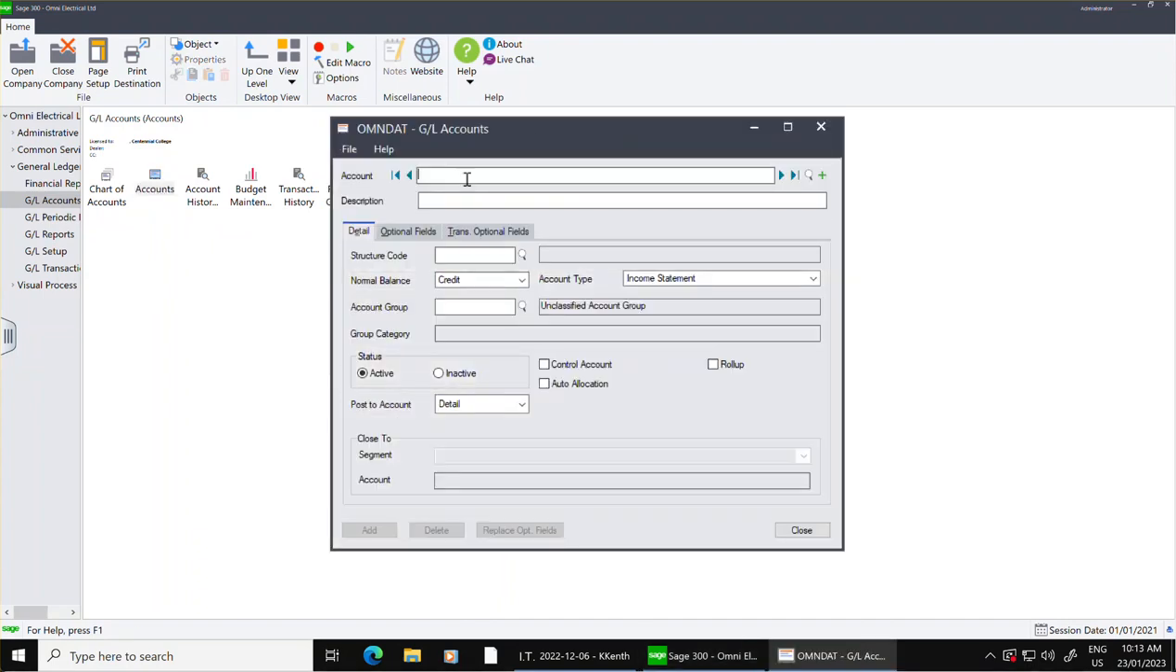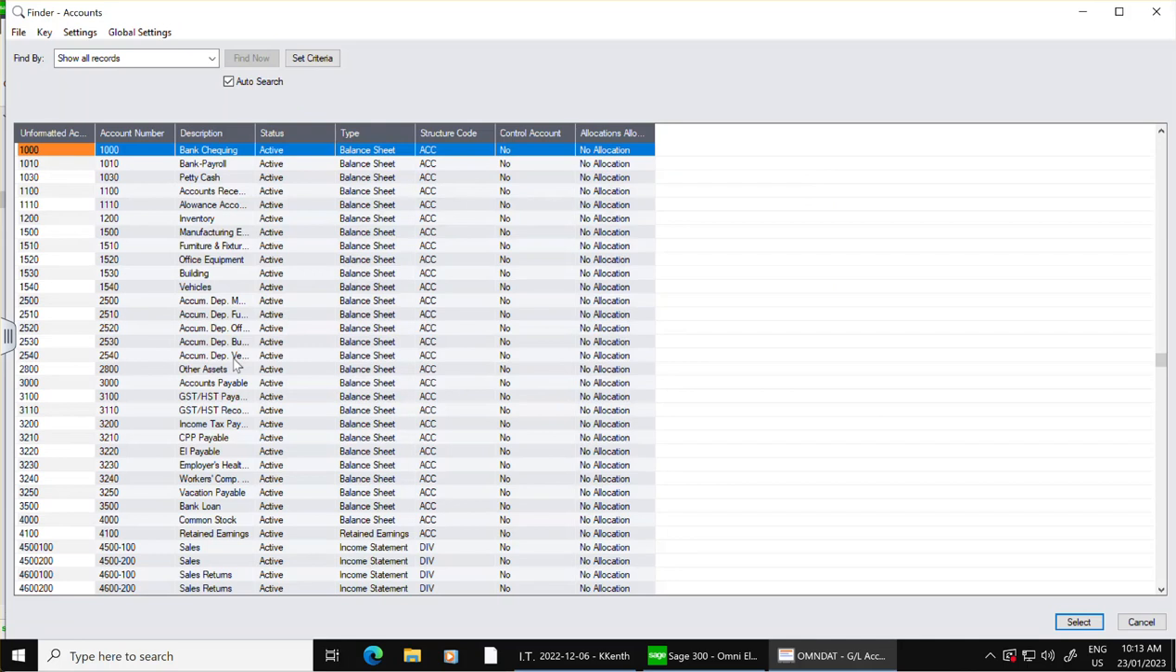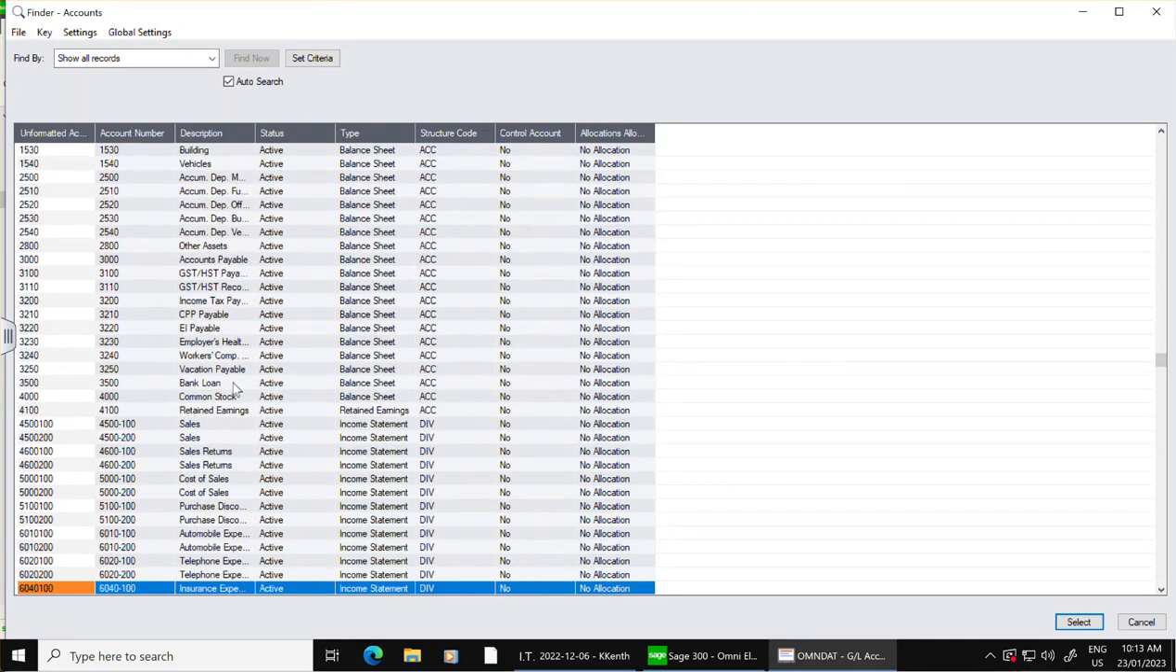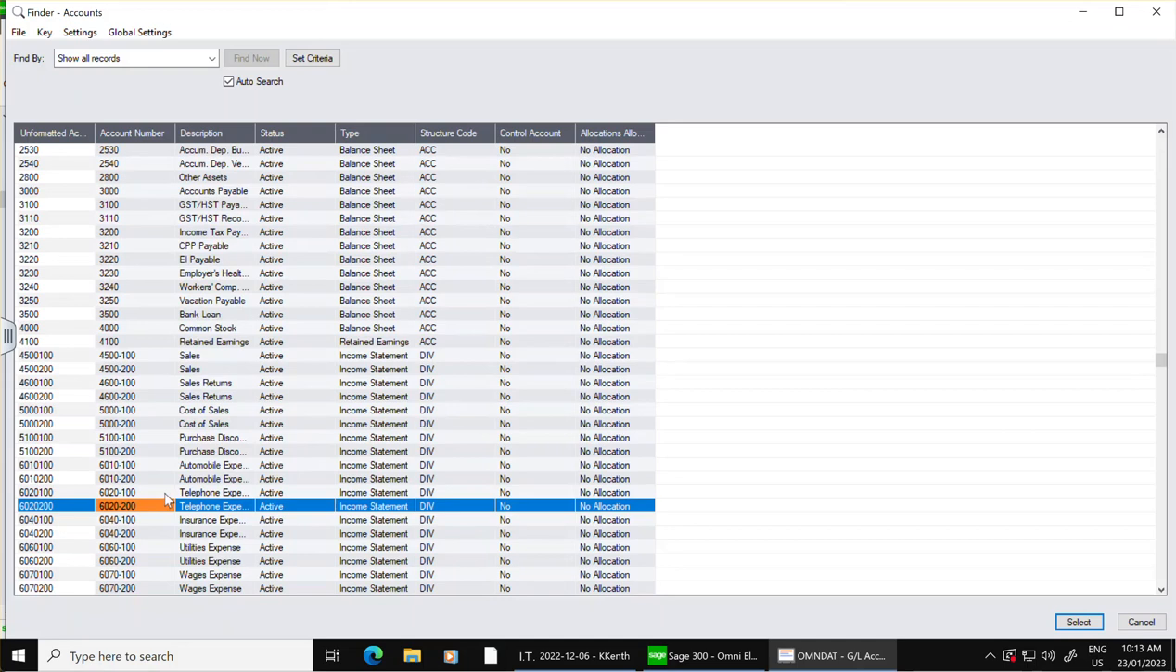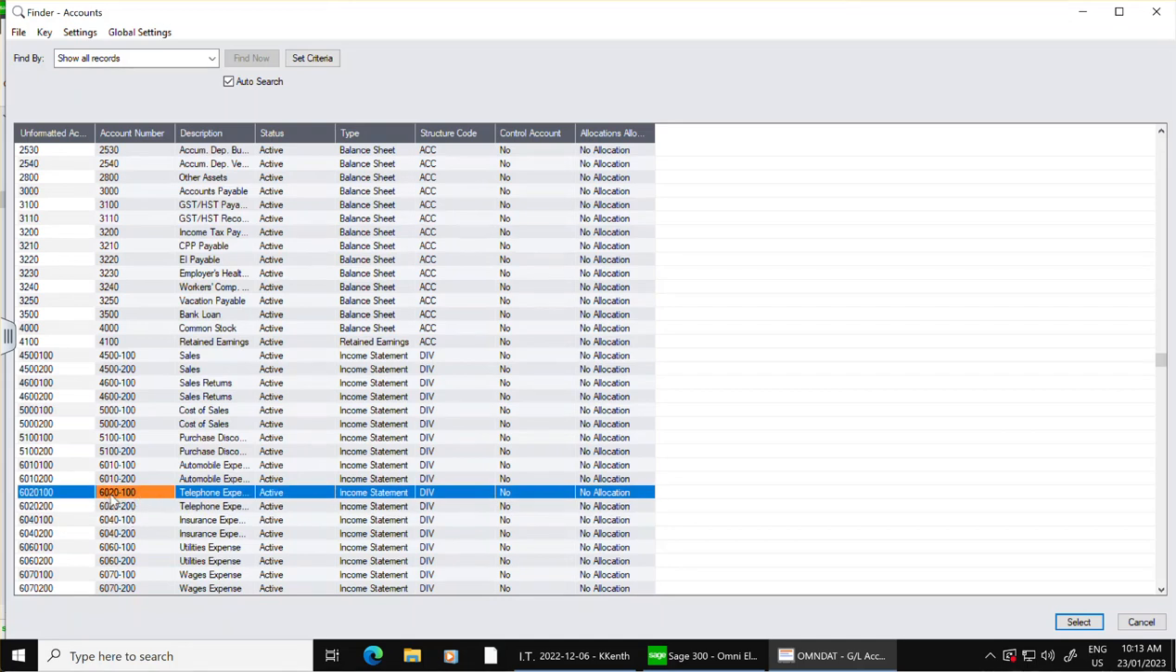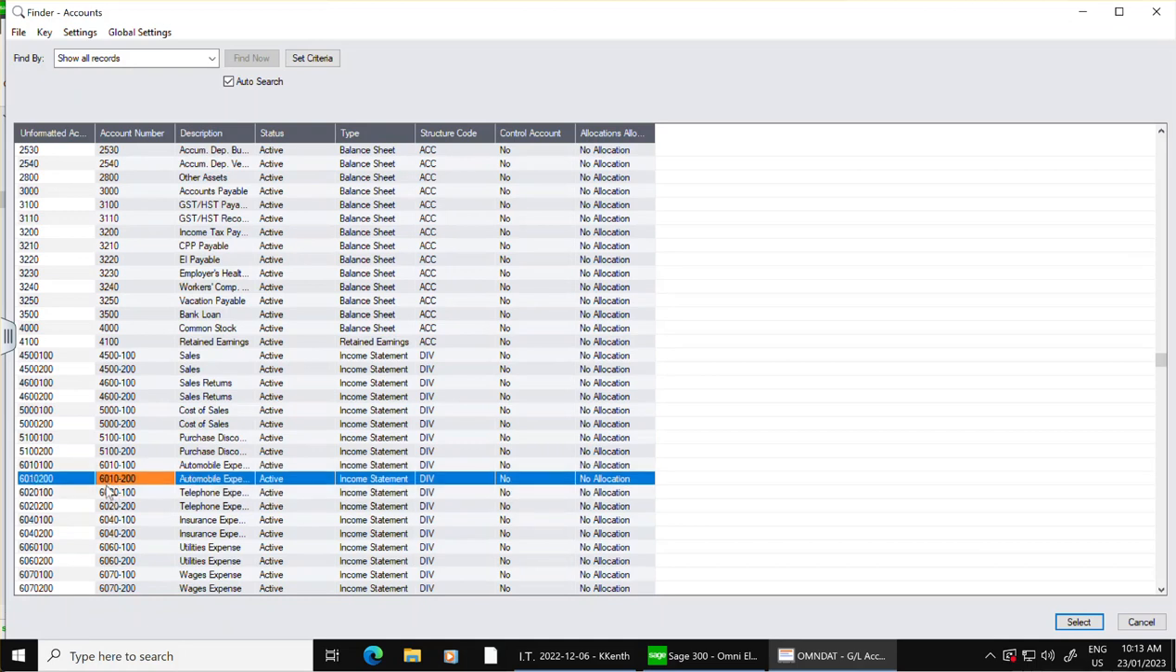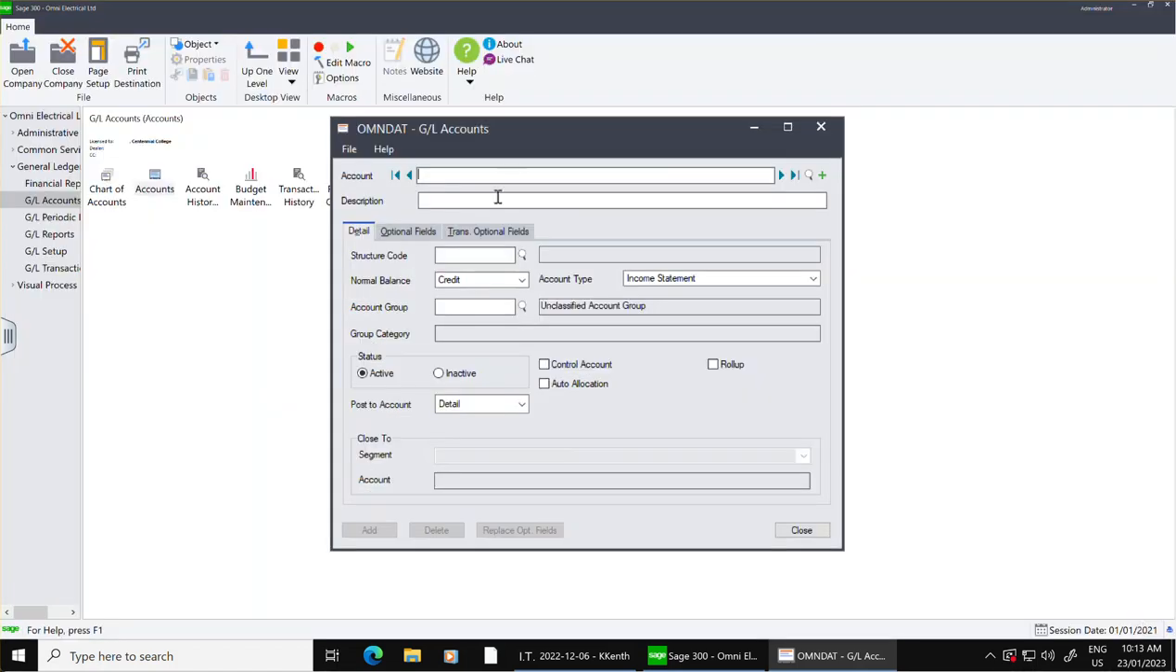If you look at it in the chart of accounts, I'm going to show you first. We have a chart of accounts, which is our telephone account. These are my division accounts: 60 20 100, 60 20 200. If I want to do an allocation, first I have to do a main account, and that main account is split between the two.